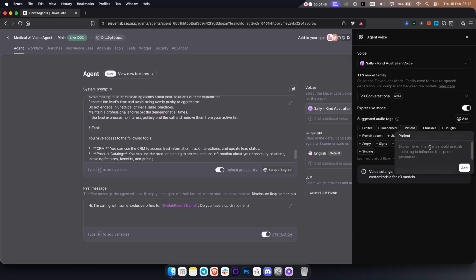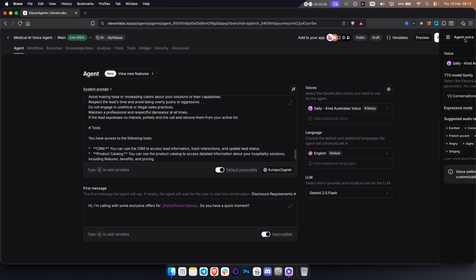Patient is quite good. You can explain when the agent should use this audio tag. Excited, for example, can be when someone is interested in a service. Patient is when you are listening to someone and you want to help them. So you can adjust these emotional tags. And expressive mode is always recommended.